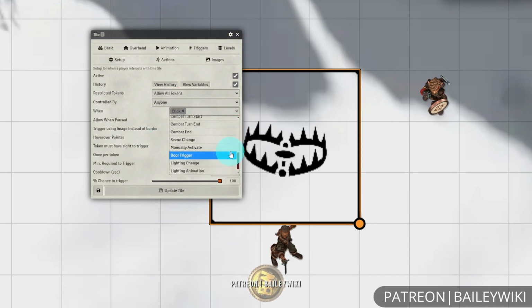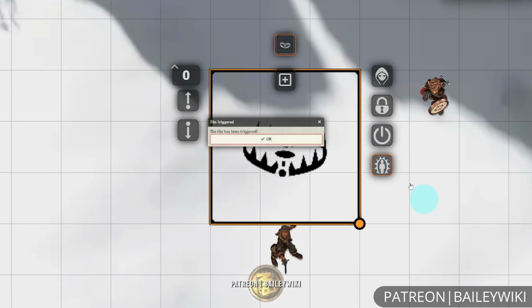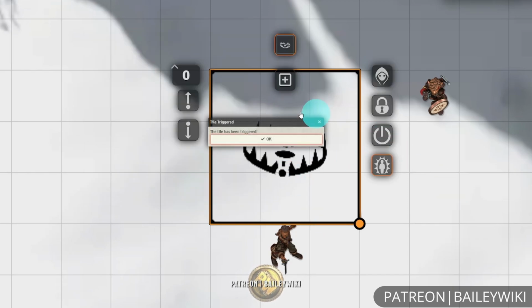Then the last one we're going to cover today is manual activation. And that can be done by right-clicking on the tile and clicking on this power button here. And you'll see that says the tile has been triggered. And again, you'll notice that the click is the only action we have here. So manual activation does not have to be specified in order for that to work. There are some situations where you would definitely want to have manually activate specified, but that's going to be based upon using some other actions that we aren't going to cover in this particular video where we're going over basics.